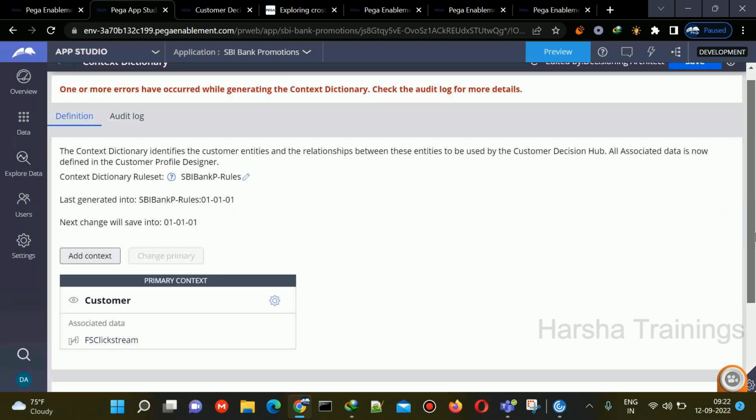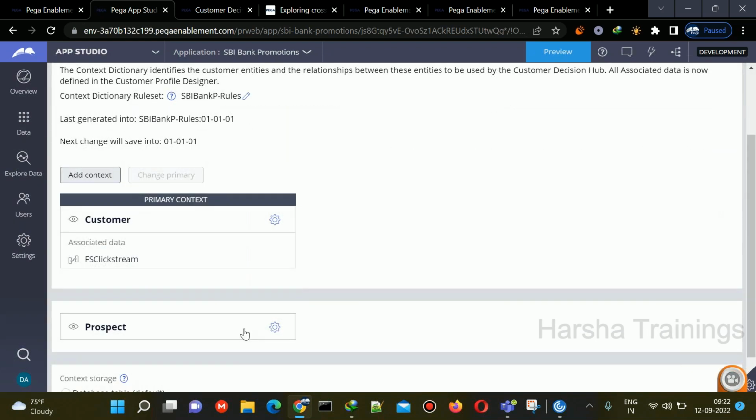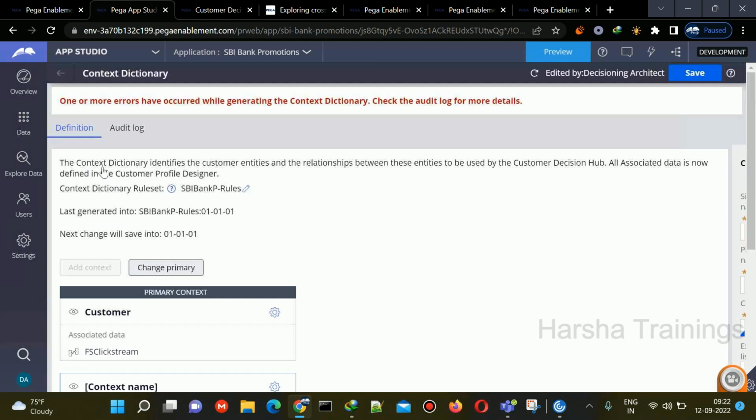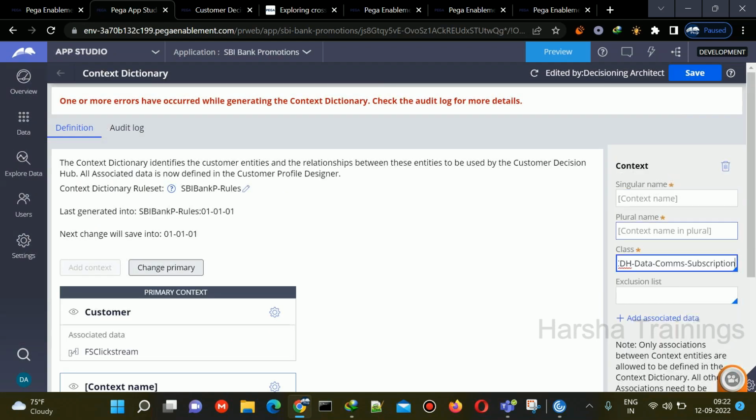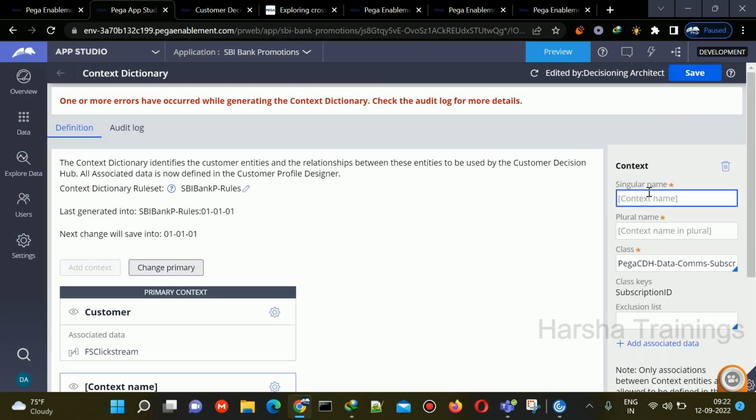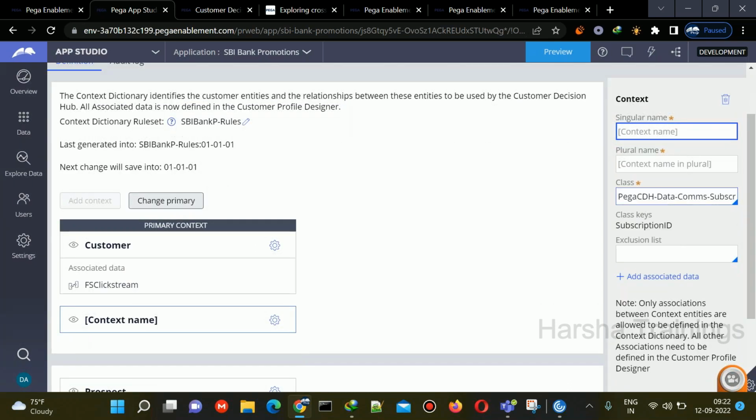When you're adding multiple contexts, you can actually make this as a primary. Okay, like this, you can just make it as a primary, or you can also add the new context by clicking on the add context button, and you can just give the class name and everything here. Okay, so I just try to keep a new context. Once you create a context, you can select change primary to make that as a primary context. So plural name is subscriptions.